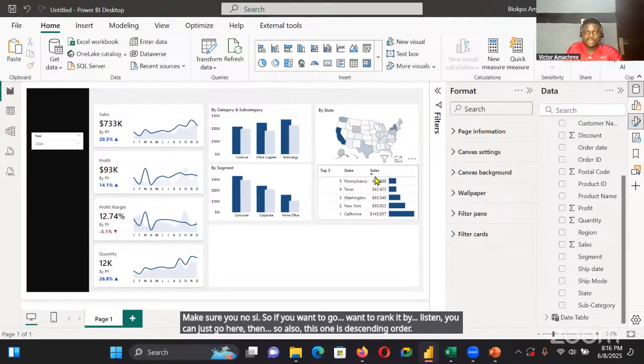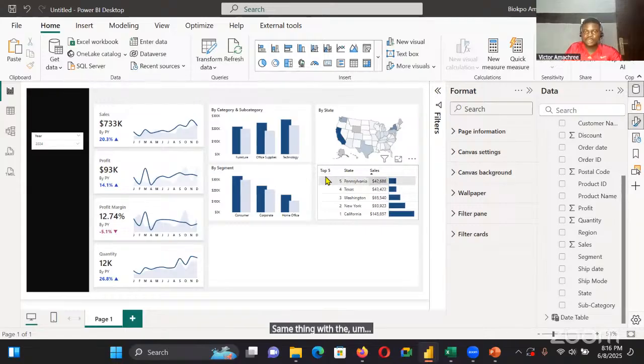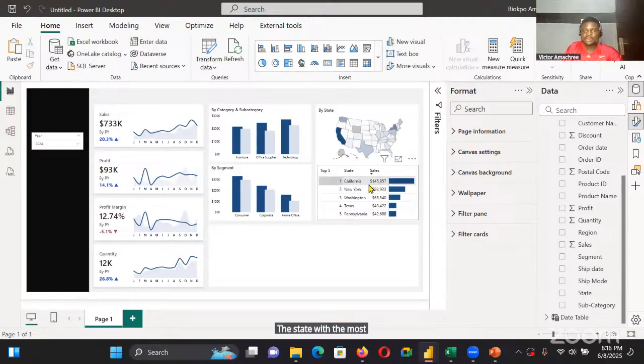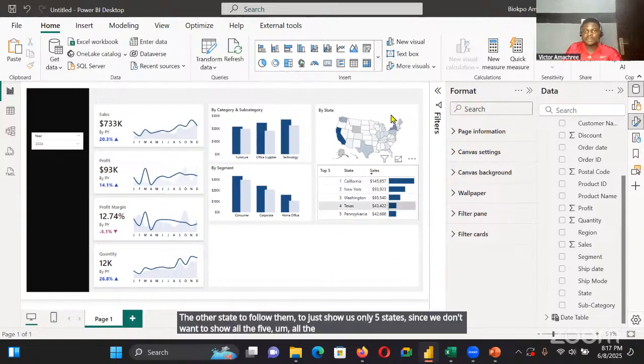Same thing with the ranking function. When the sales is starting from the highest, that is what I use for the function. So I use descending order so that the first sales will be the top one, the state with the most sales, which is the first one on the ranking function. So this California, then the other states to follow them. So just show us only 5 states. Since we don't want to show all the states, we have them in the map here, but want to highlight only the 5 states here in the table.